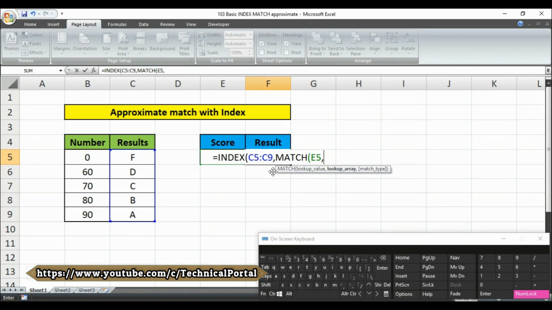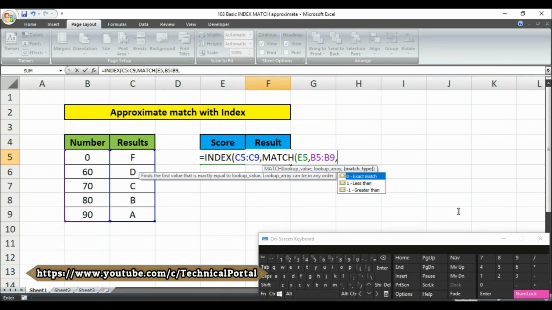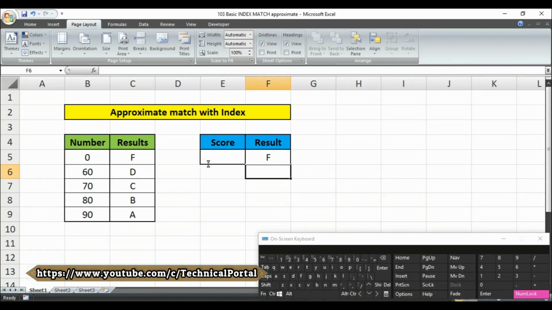It is asking for lookup array, just like the VLOOKUP formula. So here you have to select your table array, but only the first column of your table, that is B5 to B9. Then put a comma. Now it is asking for match type, exact match or less than. As we are going to use the approximate match, here we have to type number 1. So we'll have the option of less than, then close the brackets and simply hit the enter button.